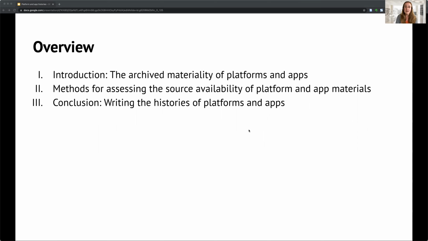If we take a slightly different entry point to our object of study and consider the medium specificity or materiality of platforms and apps. We will then introduce a framework for conducting platform and app histories and demonstrate a way to assess the availability of archived platform and app resources. Finally, we address what kind of histories these materials privilege and what they enable us to tell about the evolution of platforms and apps.